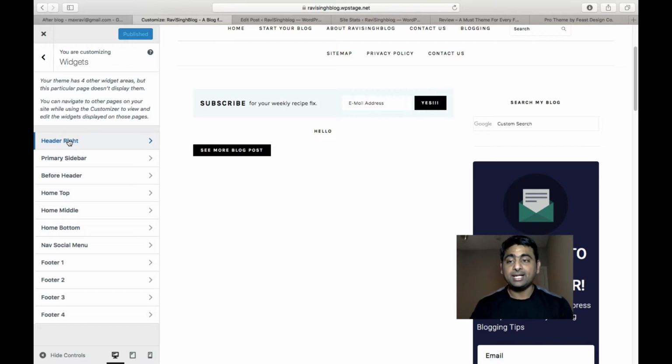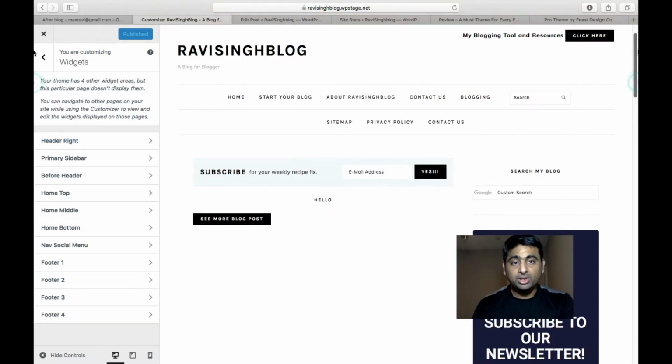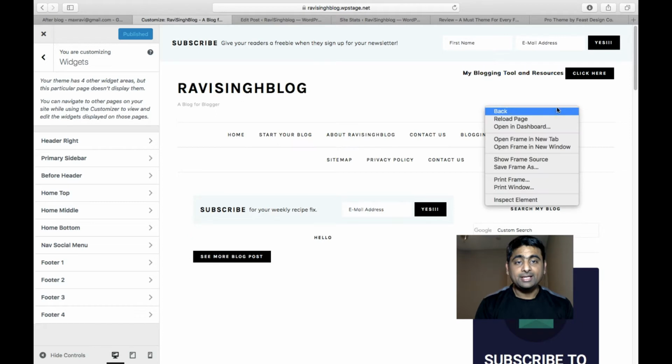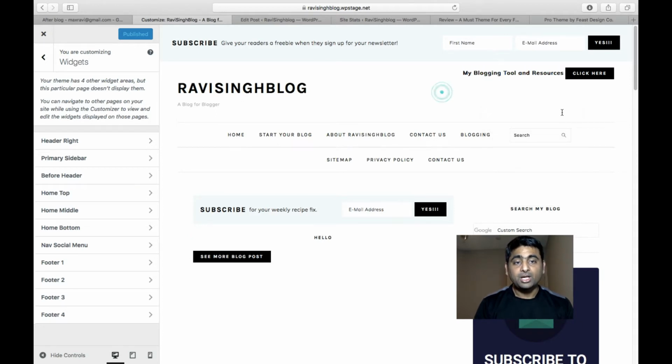So let's start with the header right. If you come to the top of my blog, you can see something like this: my blogging tools and resources, and I have put a button here which says click here. That is part of the header right. If you want to put something in this complete area, you can use this section, and you can put some kind of ad, or some text and buttons, or anything you want. You can use any widget.